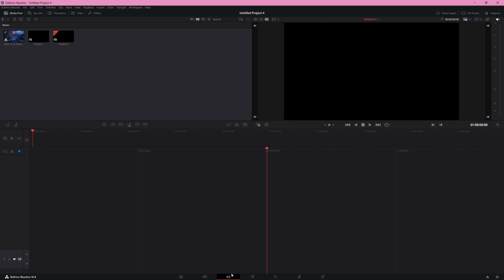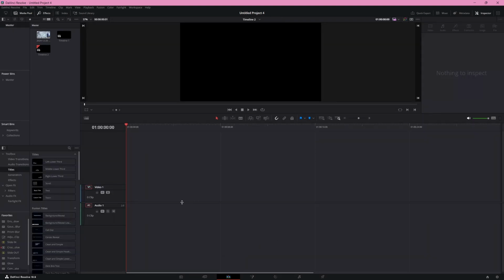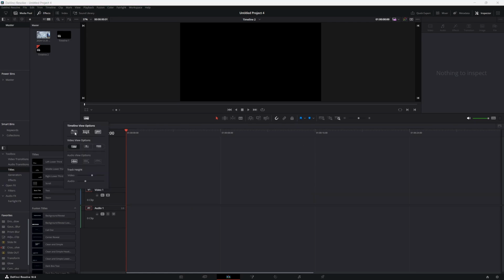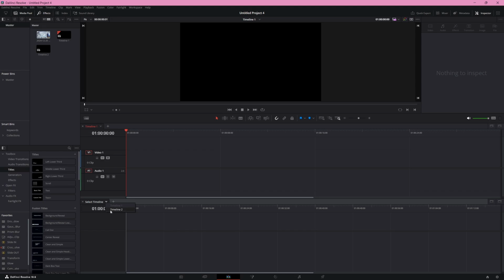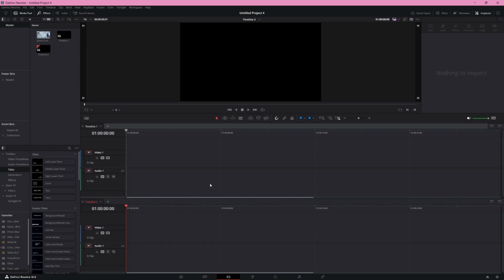So first thing I'm going to want to do is open both of my timelines. The way to do this is you click this and you enable this first option in timeline view options. And then you can hit this plus button right here. There'll be a drop down to select the timeline, and then you can select the timeline you want. So I'll have timeline 1 over here and timeline 2 down here. So now I have both timelines open.